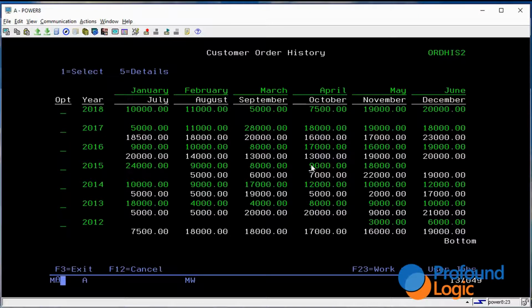The problem with that is it's really hard to read with half of the year on one line and half of the year on the other. It's just really kind of ugly. Plus, having this sort of month-by-month customer detail is a natural candidate for putting it in a graphical chart.